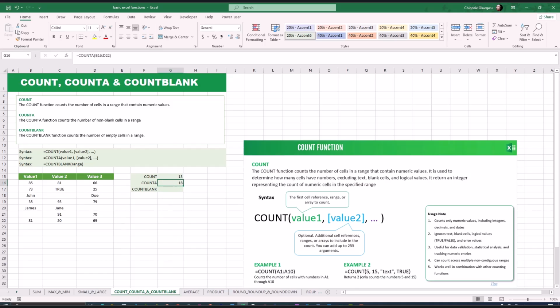The reason why it returned 18 is that it counted the true, the Doe, James, Jane, and also John. It counted them. You can see from the list of the data we have 3 empty cells. So it ignored the empty cells. That's why it returned 18.